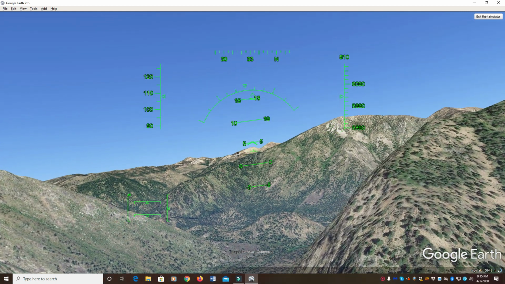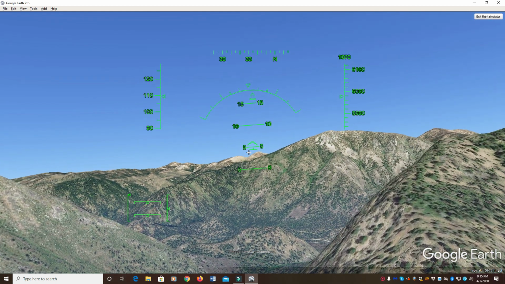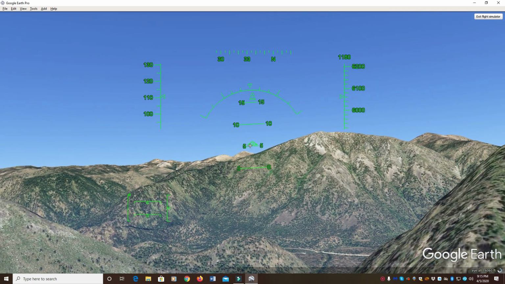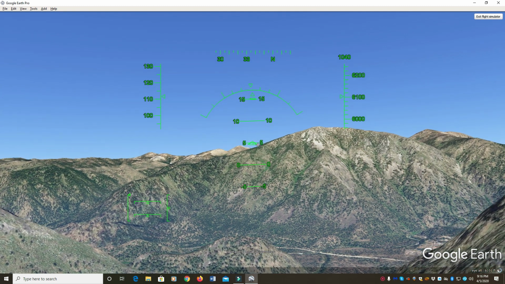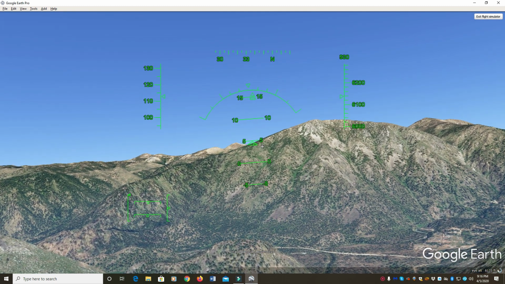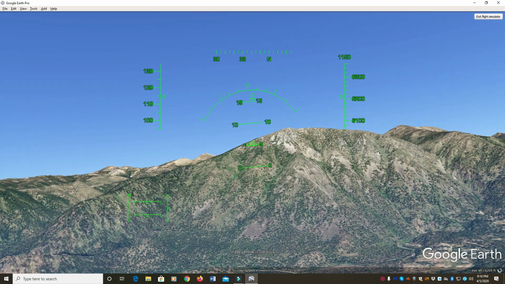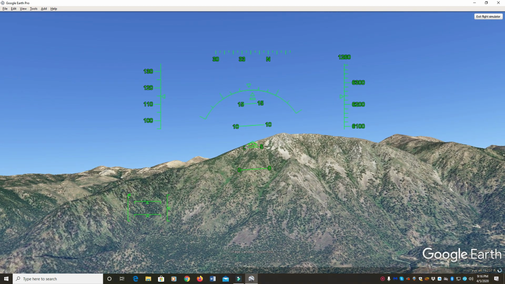I'm going to have to roll left. Don't want to hit that mountain. Push the nose down a little bit. I got a little slow on airspeed. And let's make a turn here. Okay, let me go back to straight and level first, and I'm going to hit the space key and freeze everything.